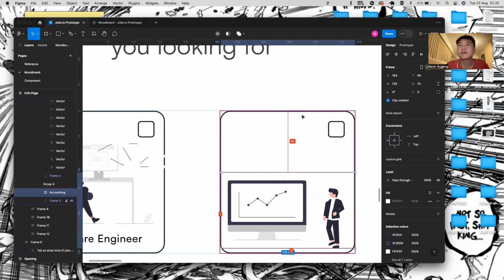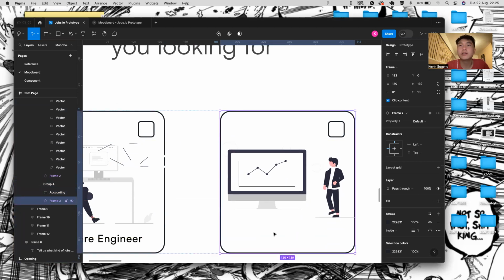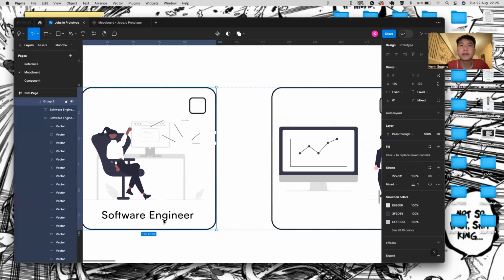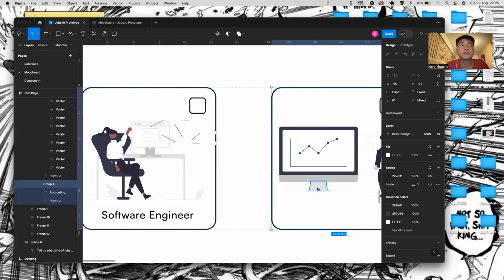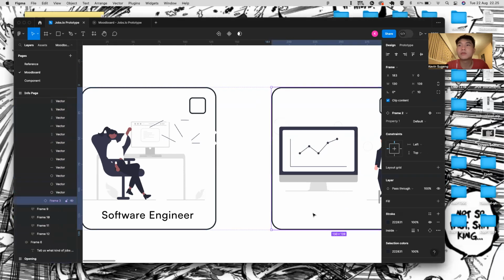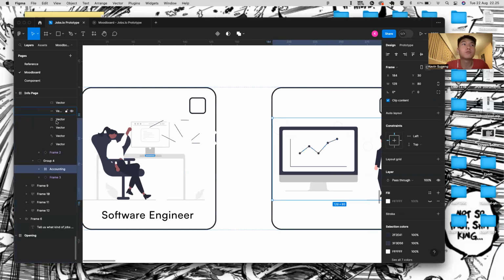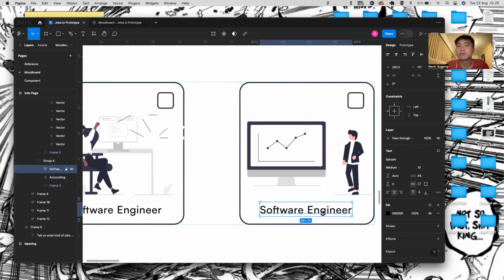And what's this here? 30. Okay, let's do 30. 1, 2, 3 to 30. And let's do the bottom first. Hit 80, and then, oops. And make it as accounting.